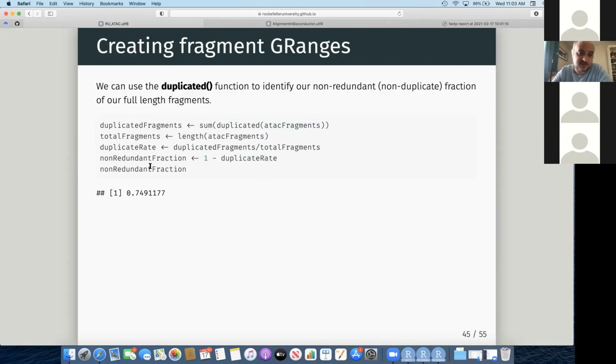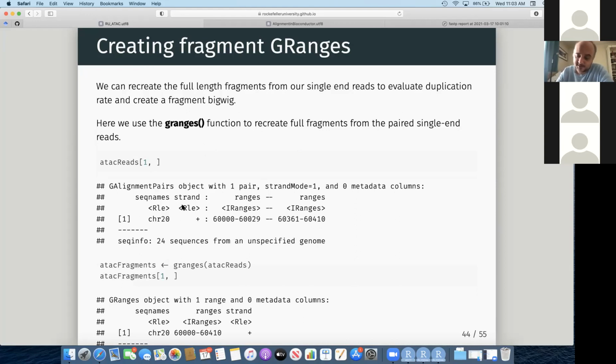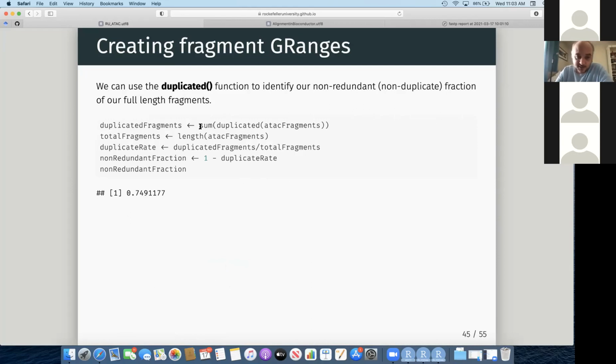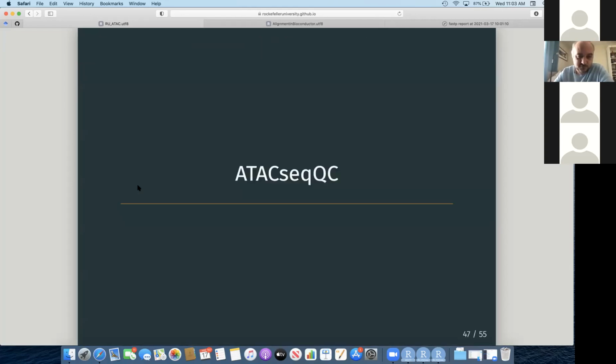And the reason I say non-redundant fraction, this is a very standard QC measure for ATAC-seq. It's kind of nice that we can do this in Bioconductor just in a few lines. We can make our GRanges into a single fragment. We can then use the duplicated GRanges function to tell us how many times do we see exactly the same range, get the sum, and then get our non-redundant fraction, which here is actually pretty good. This means that 26% of our reads were identical positions to another read. Okay.